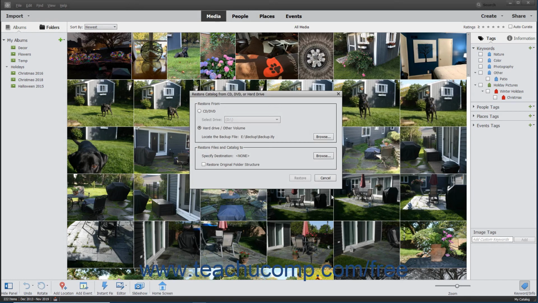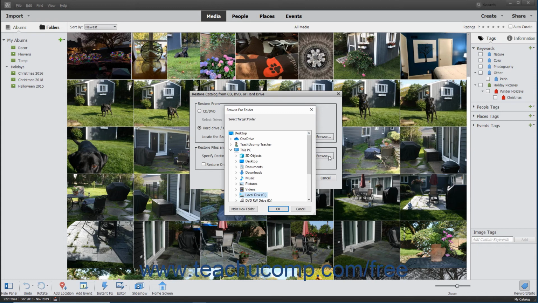After selecting the backup file, click the Browse button next to the Specify Destination field in the Restore Files and Catalog To section to select the folder within the dialog box that appears into which to save the new catalog file created from the backup file.